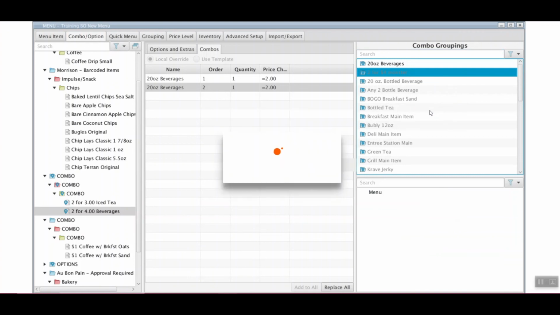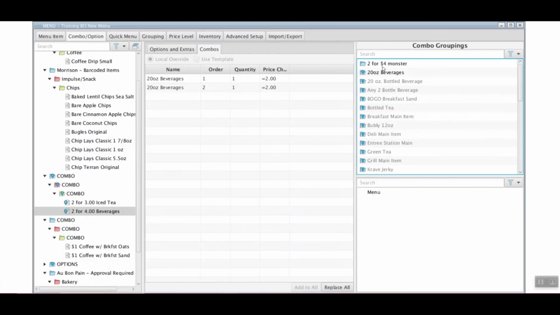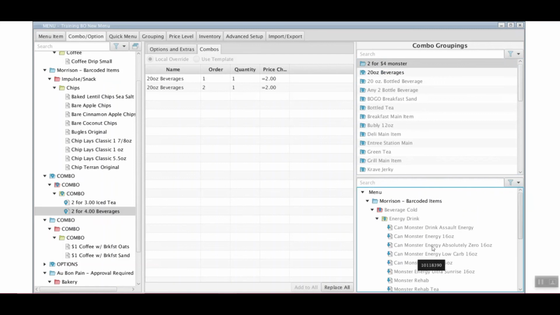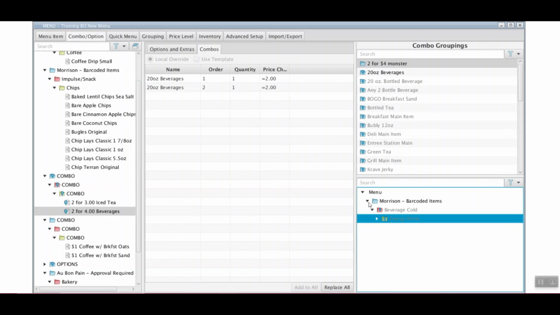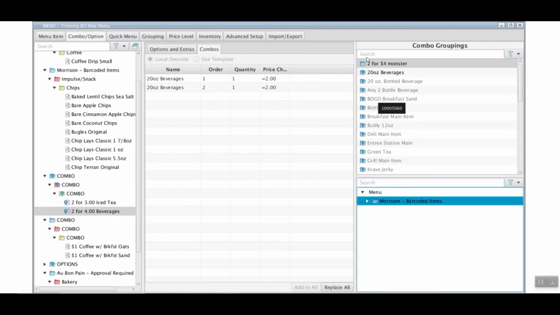Again, once you've downloaded this item, it's going to appear in black text. Once you have that done, you can import the specific items that are part of this 2 for $4 monster combo. If you're selling all of these, you can just right click and use your download function in order to download the items that you're going to be adding to this specific combo. So this is one way of using the enterprise-wide combos and just ensuring that you're selling the correct items.